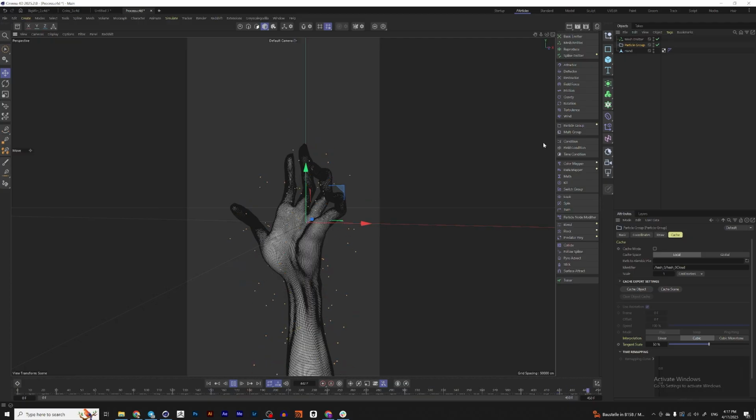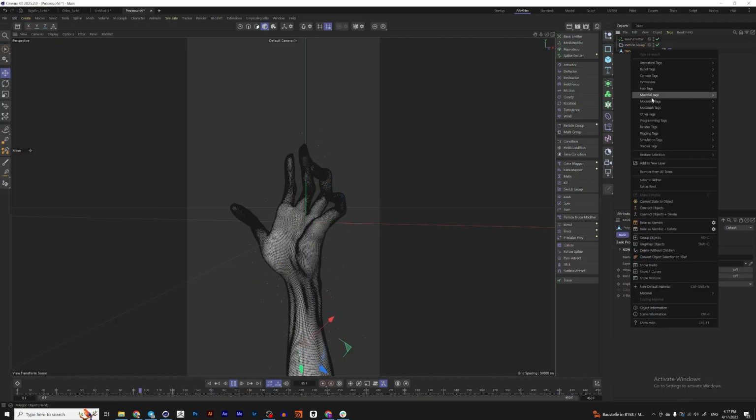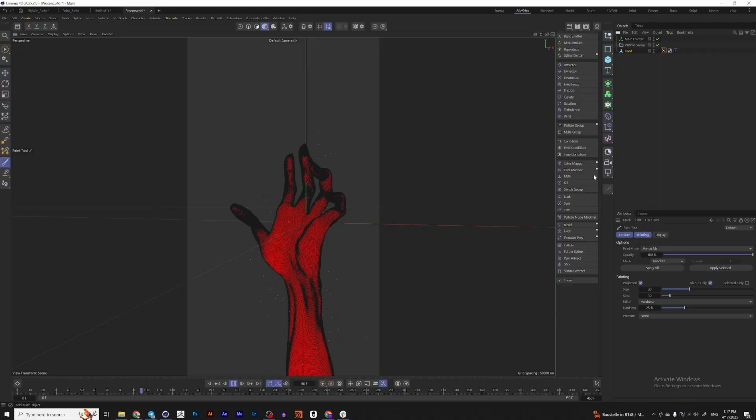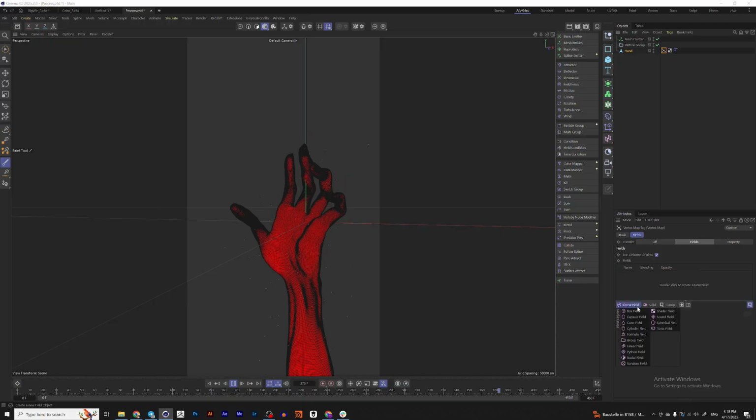Now let's make them emit only from certain parts of our model. In order to do that, we are going to need to create a vertex map. So go to hand, tags, vertex map. Here you can choose fields. Let's delete freeze, we are not going to need it. And let's create a shader field.